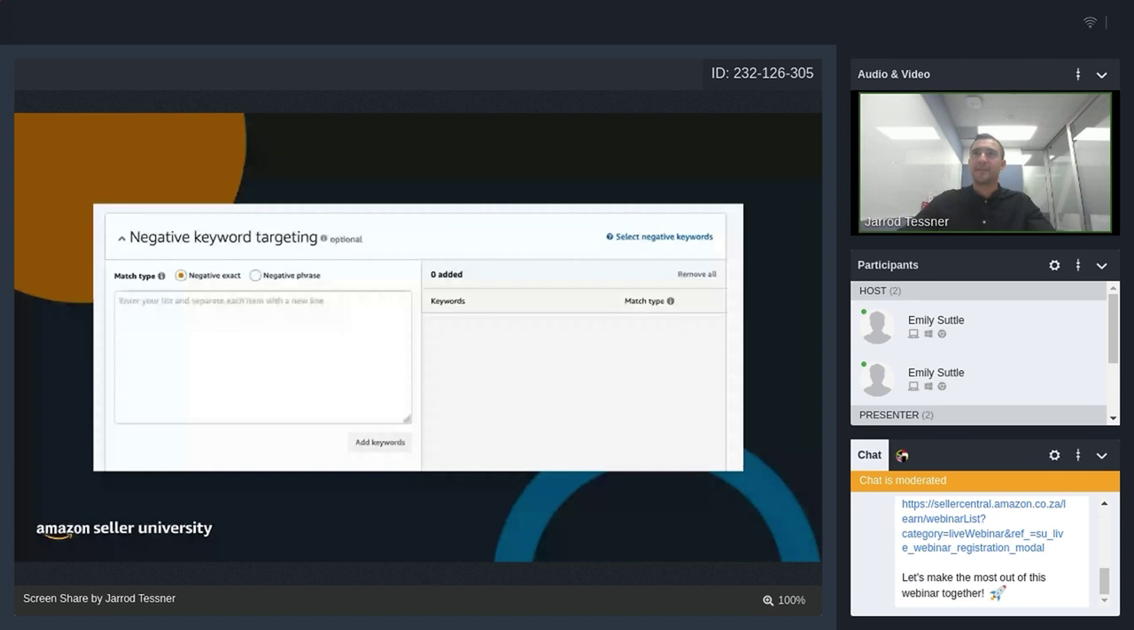Next, negative keyword targeting. Before you launch your campaign, you'll see an option to update the negative keyword targeting and negative product targeting feature. If you're a new seller, you should skip this because your campaign is still in the process of gathering information. One of the questions you're likely to ask is, what is negative keywording or negative targeting?